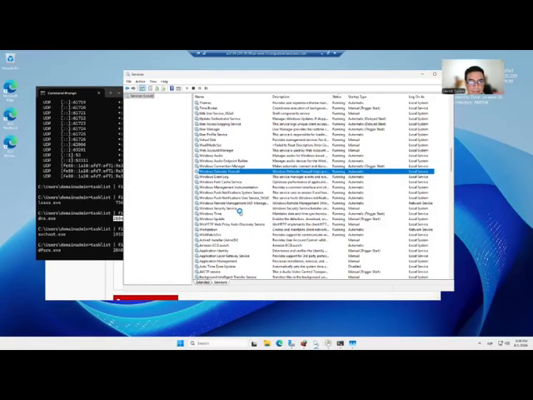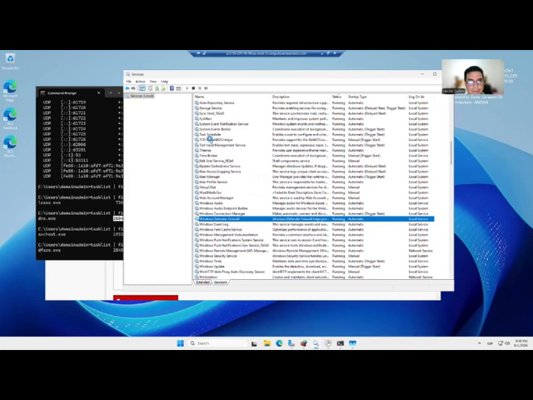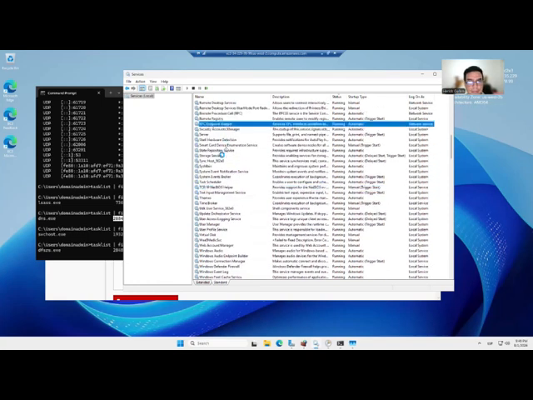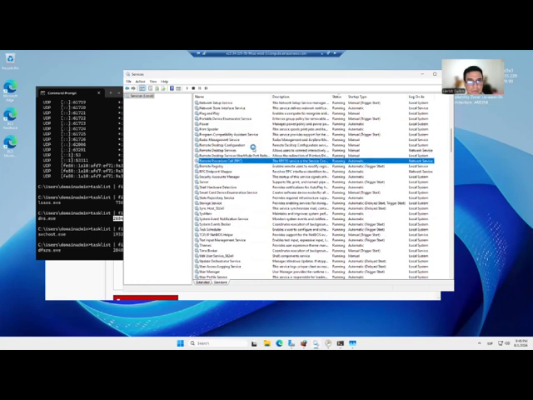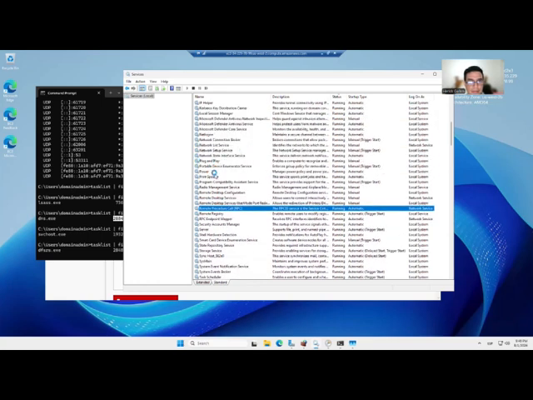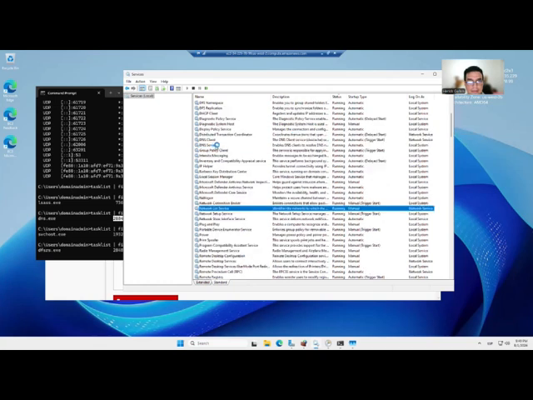There are some services that are for the network: TCP/IP NetBIOS, the RPC, the remote desktop, remote procedure call, and the network list service, which identifies the network to which the computer has connected, Netlogon. Here are the DNS server and client, also the Dynamic Host Configuration Protocol and the DHCP client.